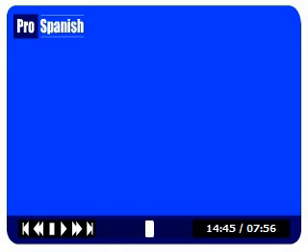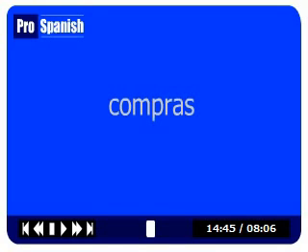So if the verb ends in AR, like comprar, then our ending is as. So compras, you buy. If it doesn't end in AR, that means it's the other two, ER or IR, then the ending is es, s.